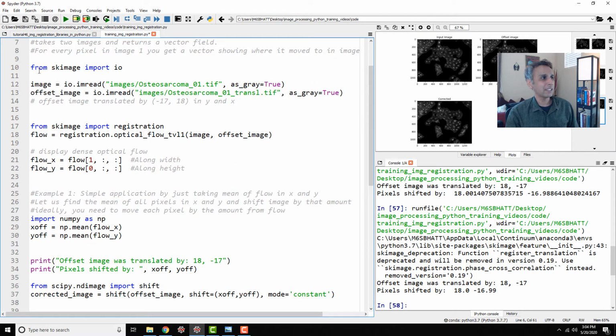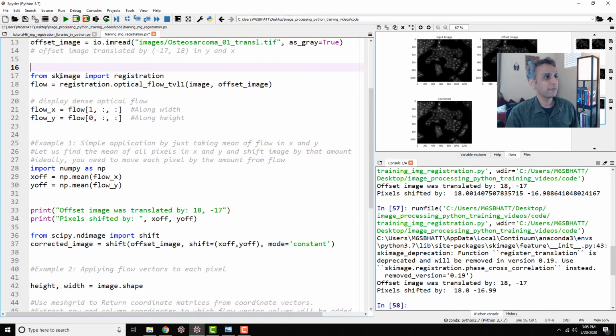So how do we do that? Again, these lines are pretty much the same, I'm not changing anything here. Now from scikit image, I'm importing registration. As part of registration, you have optical flow. I believe this is only available in scikit image version 0.16 or later. I'm working on scikit image 0.17.2. So if this doesn't work, most of the time the chances are you have an older version of scikit image, so please upgrade it. From registration, I'm going to import optical flow TVL1. The two inputs are, first, our reference image, and second, the offset image.